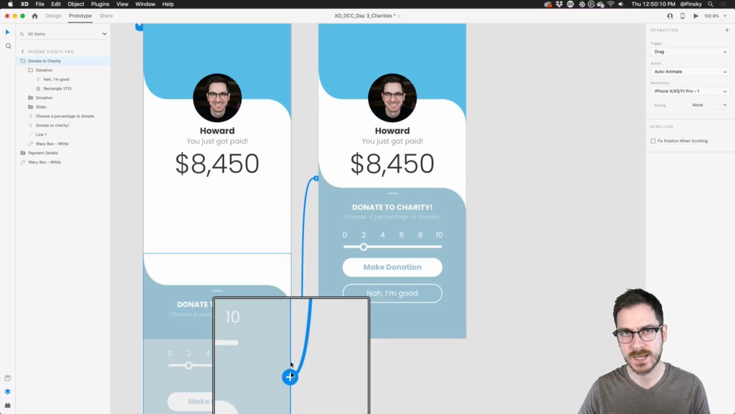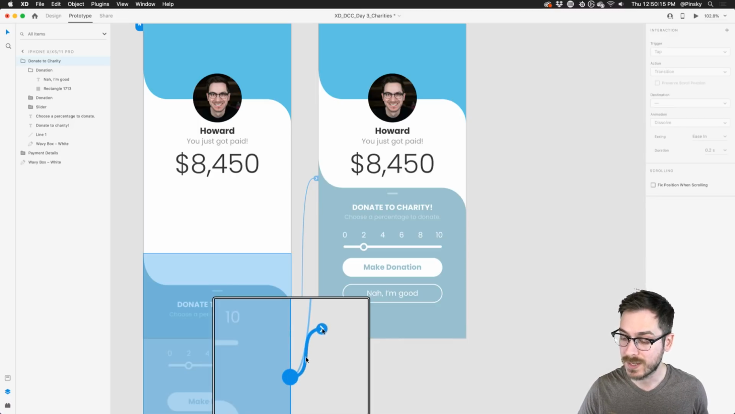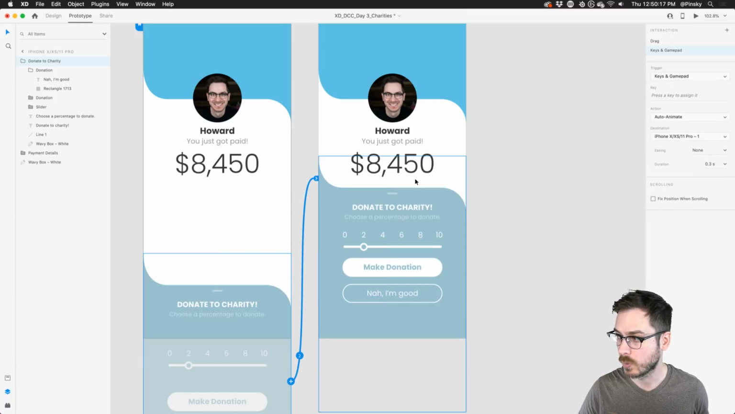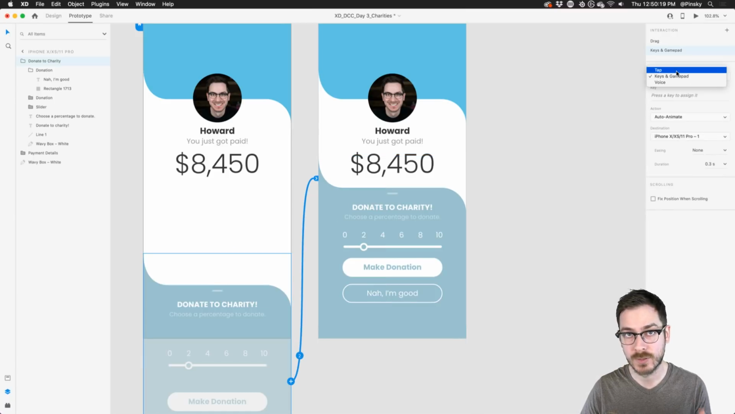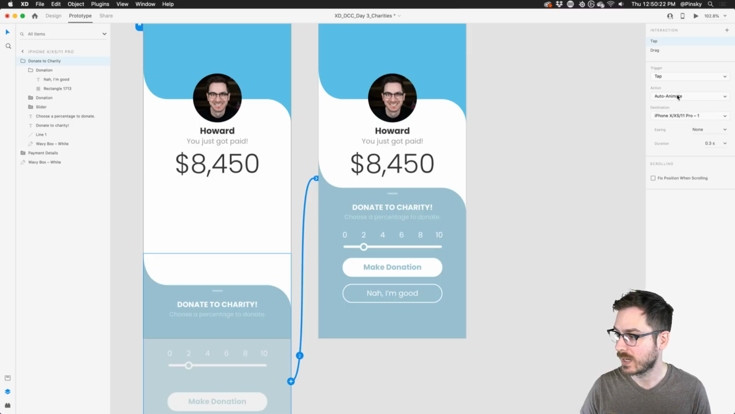I think it's adobeXD.uservoice.com. So we now have a plus button. You can also drag out an additional wire to another artboard. And now we can add a tap trigger in addition to our drag trigger. We're going to have auto animate.